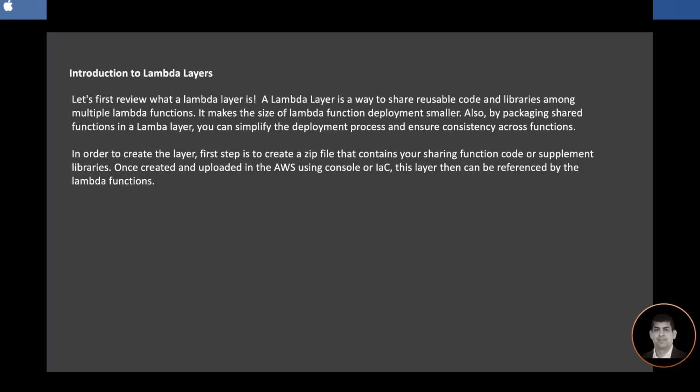So let's first review what a Lambda layer is. A Lambda layer is a way to share reusable code and libraries among multiple Lambda functions. It makes the size of the Lambda function deployment smaller. Also, by packaging shared functions in a Lambda layer, you can simplify the deployment process and ensure consistency across functions.